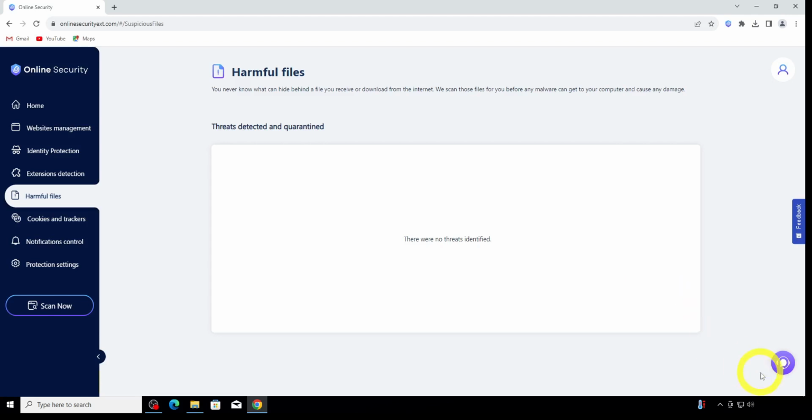If you have any issues during this process, please contact our support agents clicking the support widget, and they will be happy to assist you.